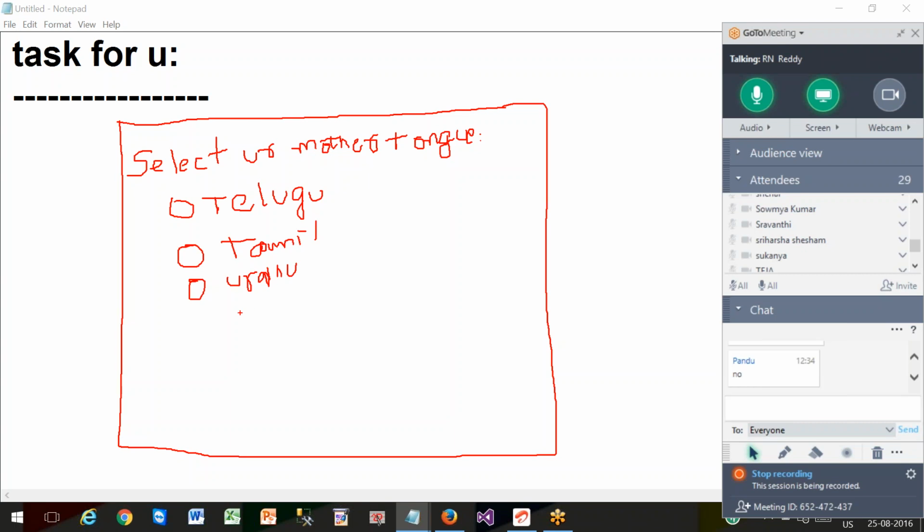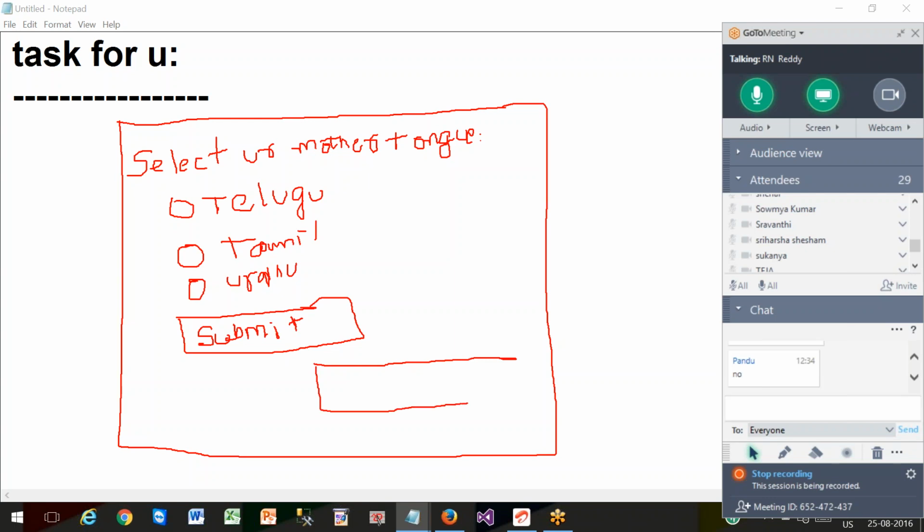Okay guys, here you have one button. The button is submit. In total, how many radio buttons are you creating here? Three radio buttons. Here you have one text box.